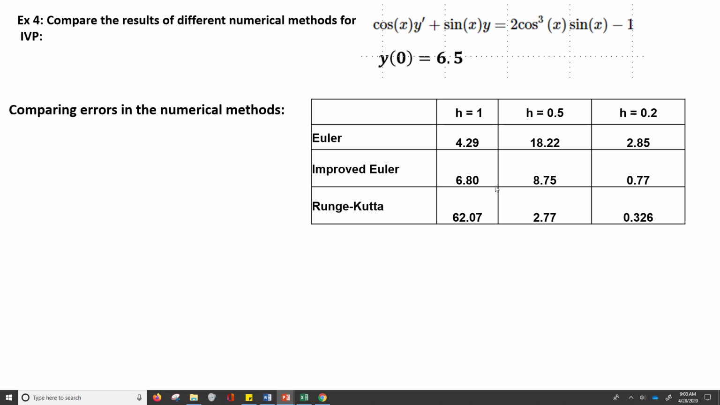The last thing I'm going to do is compare the errors for the numerical methods. So Euler, improved Euler, and Runge-Kutta of order 4. For h equals 1, Euler's actually did the best. Improved Euler and Runge-Kutta did worse. That's actually just a glitch.